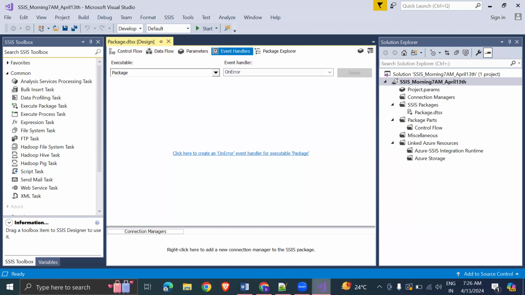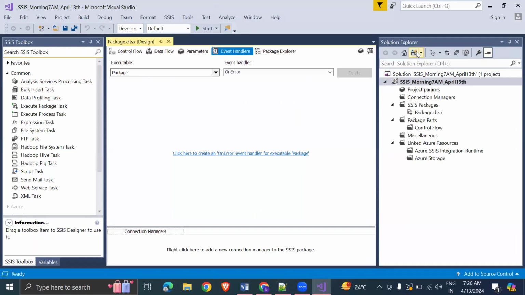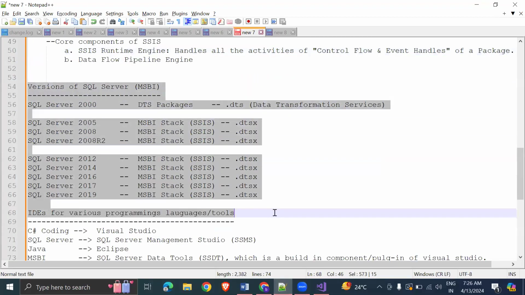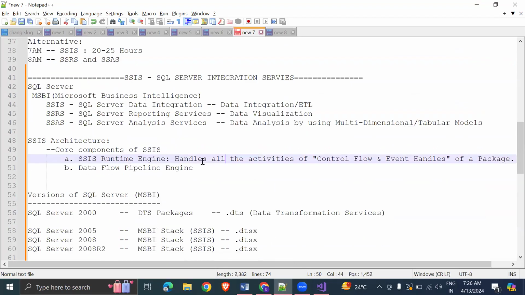Are you clear on this point? You got the reason why I have been waiting for this particular explanation? What is the point of giving the total background? Yes, for this particular purpose. So the SSIS runtime engine handles all the activities of both control flow and event handlers of an SSIS package, right? Yeah.